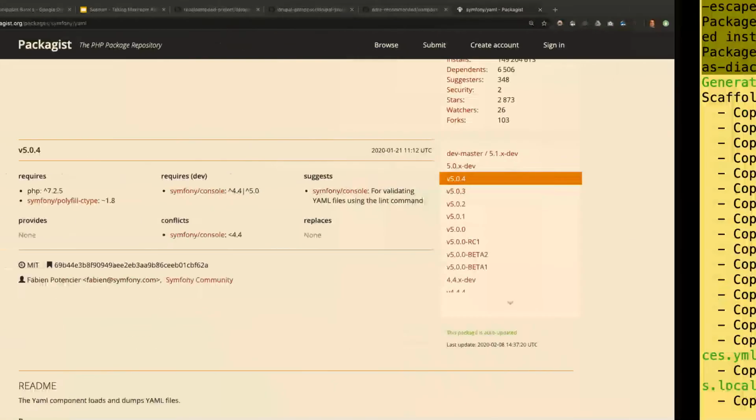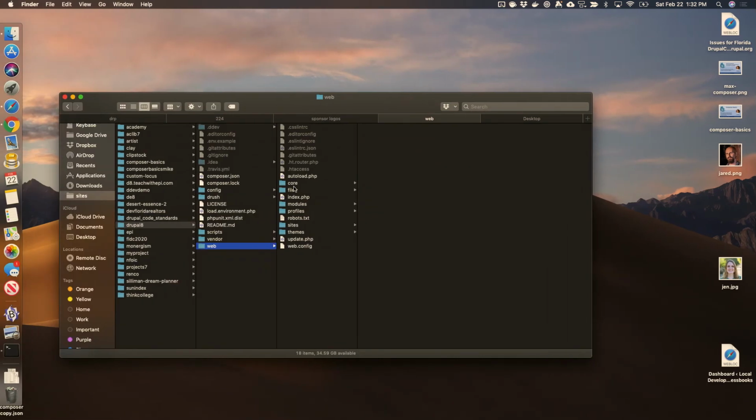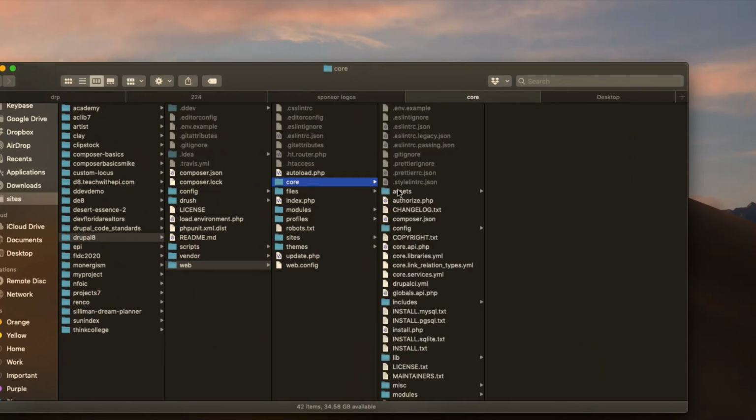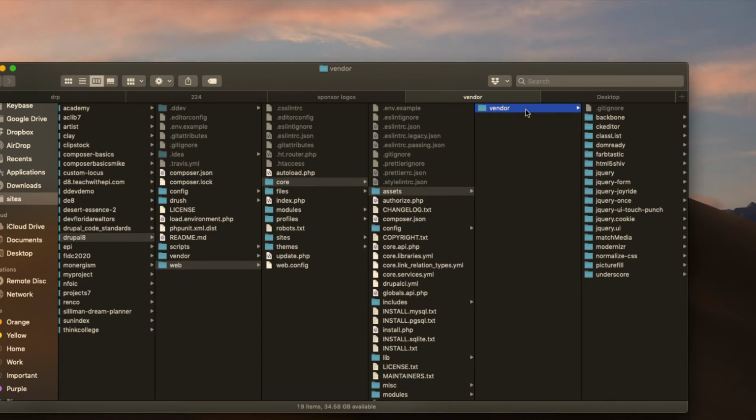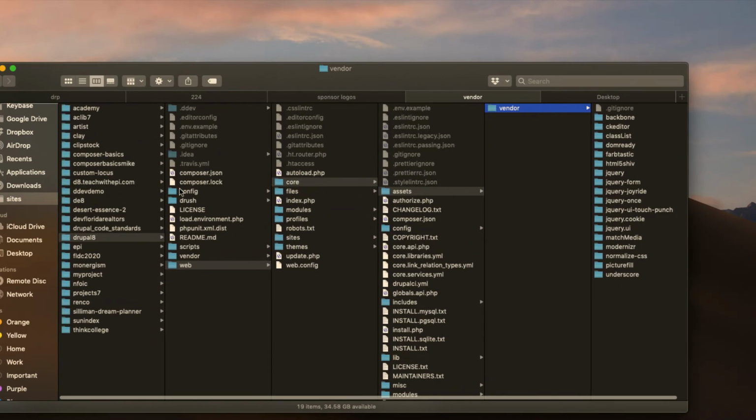And was I looking in the right place? No, I'm curious. Core, assets, vendor. No, I wasn't. This might not even be an 8.8 site. That could be the whole problem.